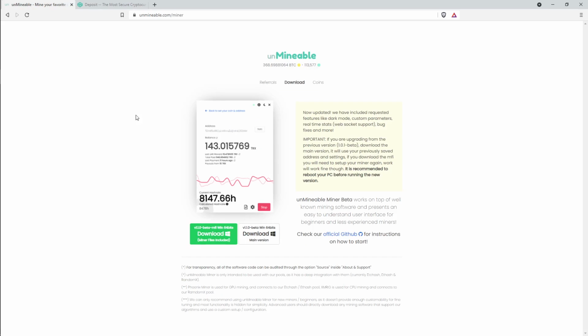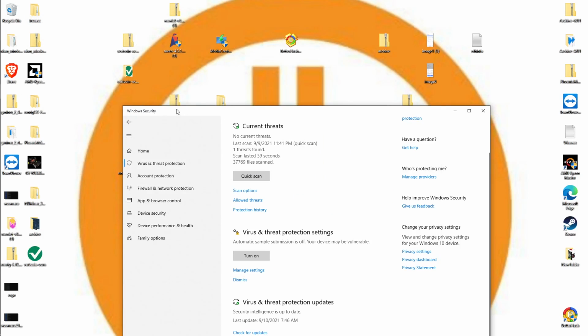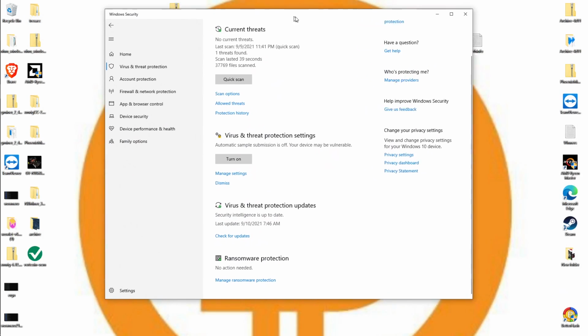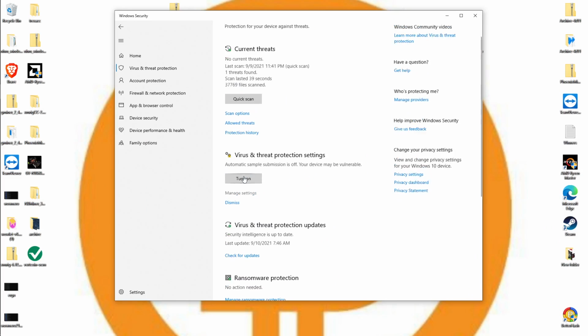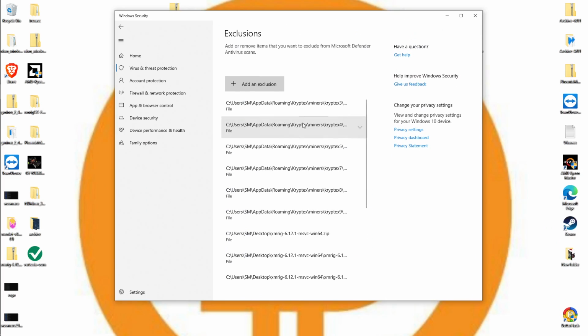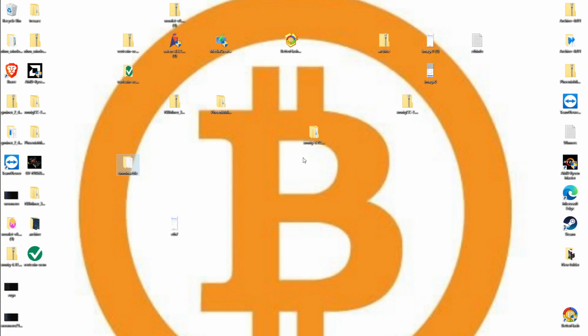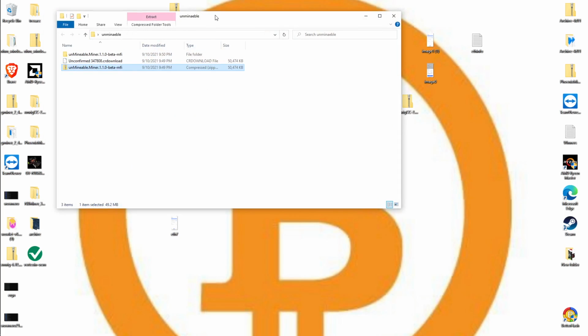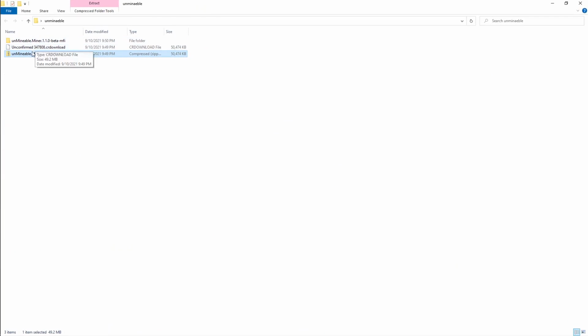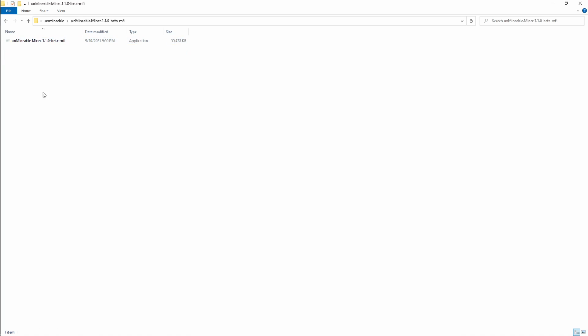So I clicked on download, and right here you're gonna click on this file to download. So what I had to do for this, on my desktop I created an unmineable folder. Then I went into my Windows security, I went to manage settings, I went to add or remove exclusions, add exclusion folder, and put unmineable folder in the exclusion so it doesn't trigger the virus or tell me that it has a virus. So that's always with these programs. Once you get it downloaded, you can unzip it like you guys see I did it here. Double click on the unzip file right here and let it open.